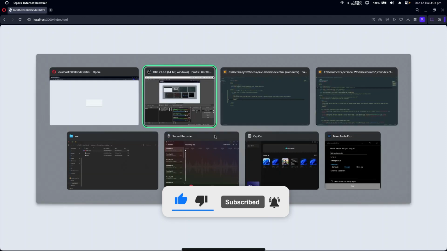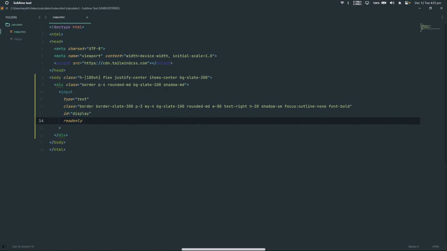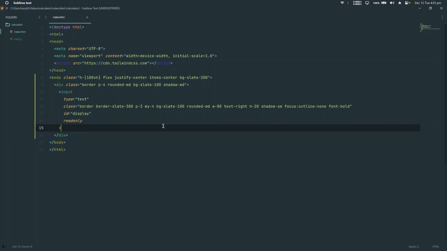Okay, so we'll jump back into our code, and then we'll create another div just under this input.